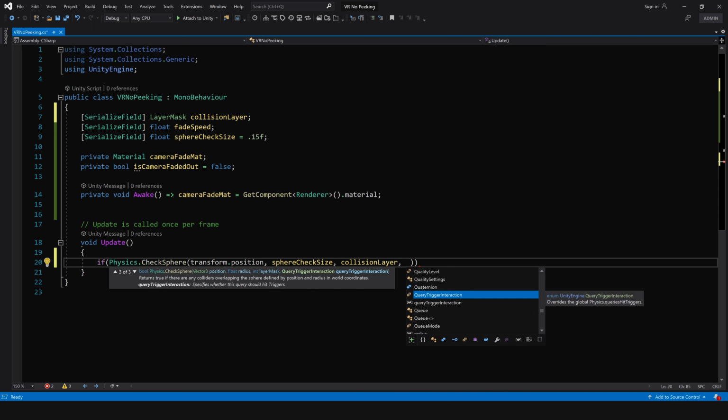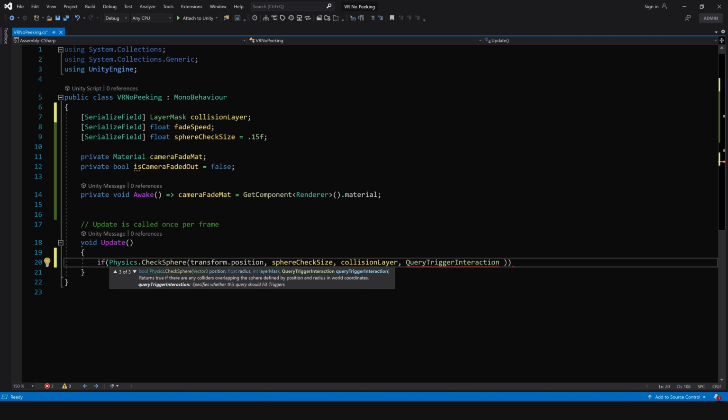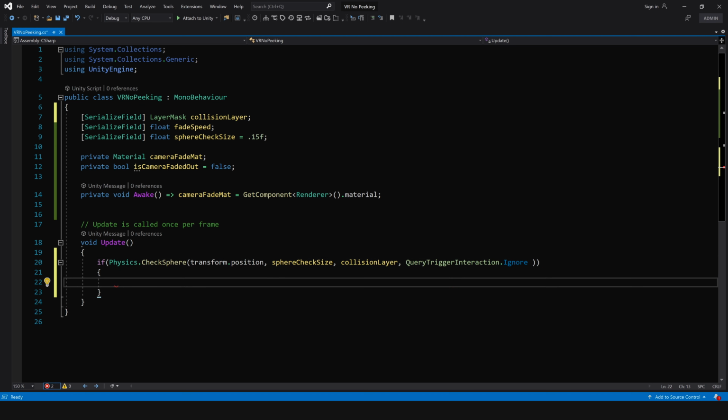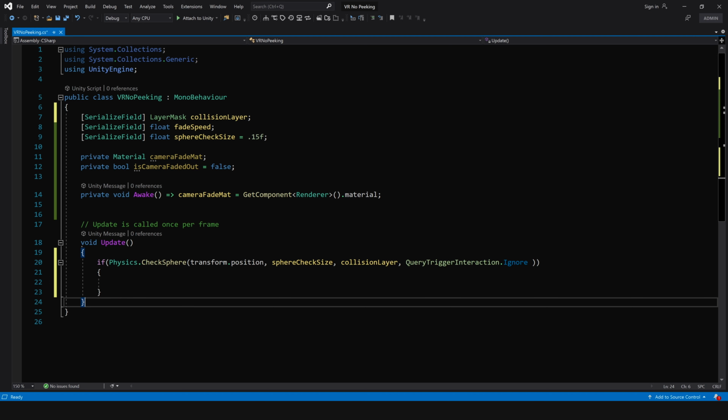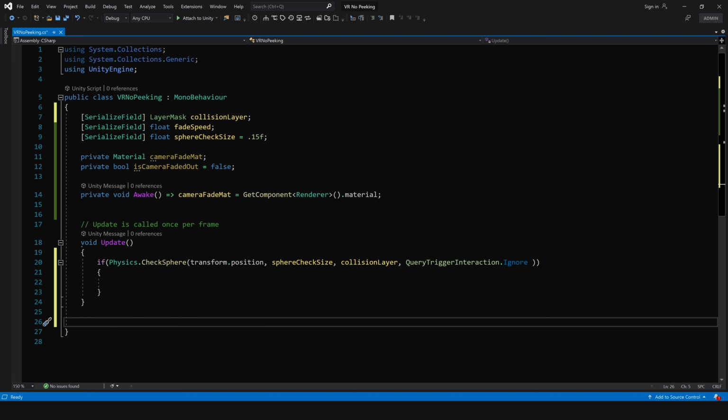And then you can tell it whether or not you want to ignore triggers in the scene, which we do. We're just going to type QueryTriggerInteraction.Ignore. So it's going to ignore anything that's a trigger. And if it returns true, then we're going to create a new method here called CameraFade. So let's go below our update method. Let's go ahead and create a public void, call that one CameraFade.